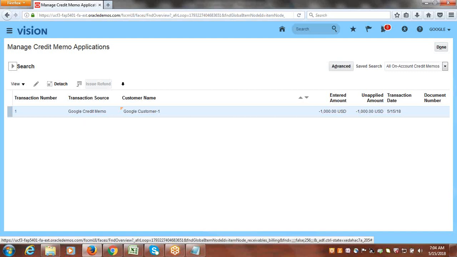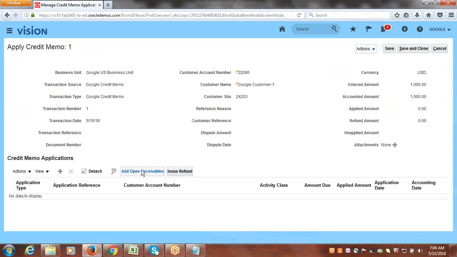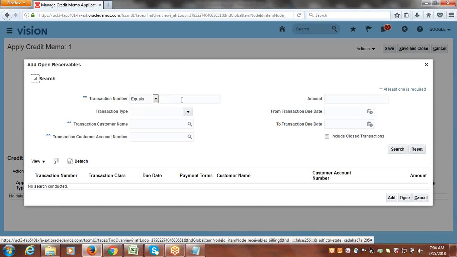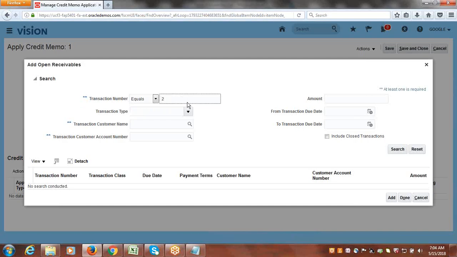Here there is no tab option. No issues. Just click on transaction number. Credit memo transaction number, click on add open receivables. So you want to apply this credit memo 1 on transaction number 2. Search for transaction number 2, which we created with the $5,000.